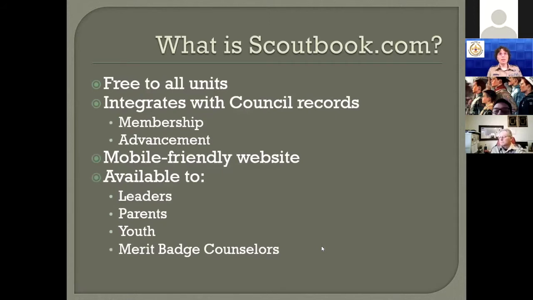ScoutBook was something that you had to have a paid subscription for, but now that is free to all units. It integrates with the council records, which is really nice. At one point when you were trying to go through Eagle paperwork and fill out that application, you were hoping that you had your dates all right, and hunting down blue cards and all of that. But now, once you enter those merit badges or the Cub Awards in, it's synced with council right away. So that's been really nice.